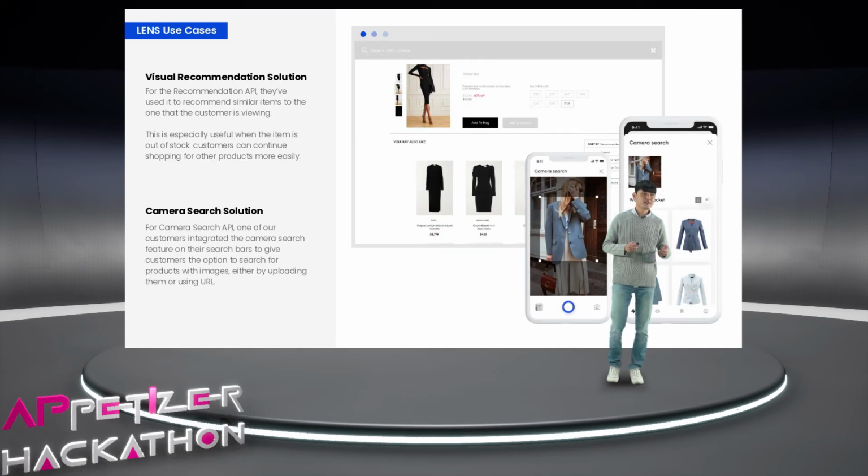These are the two Lens use cases. First, visual recommendation solution. For the recommendation API, our customers have used it to recommend similar items to the one that the customer is viewing. This was especially useful when the item was out of stock. Customers could continue their shopper's journey to find products more easily. And there's the camera search solution. For the camera search API, one of our customers integrated a camera search solution in their search bars to give customers the option to search for products with images, by uploading them or by using a URL.